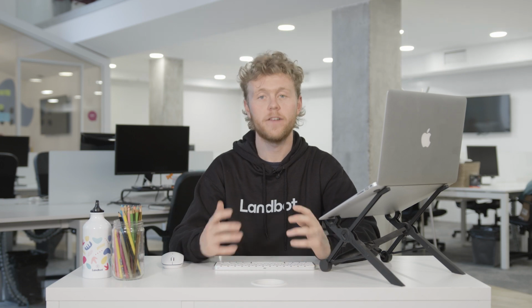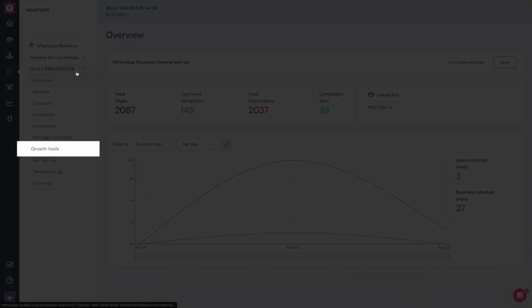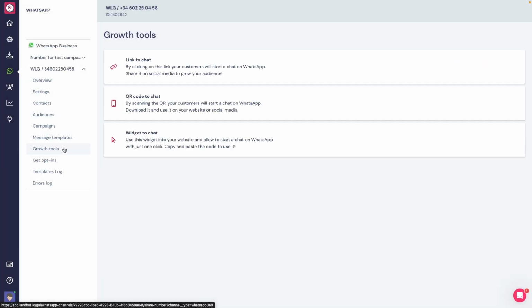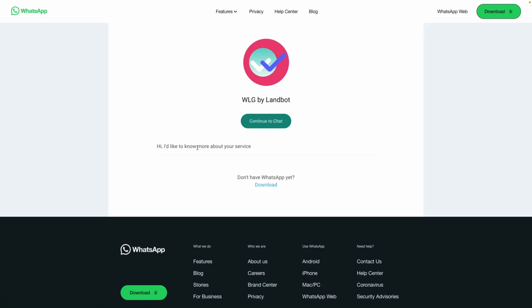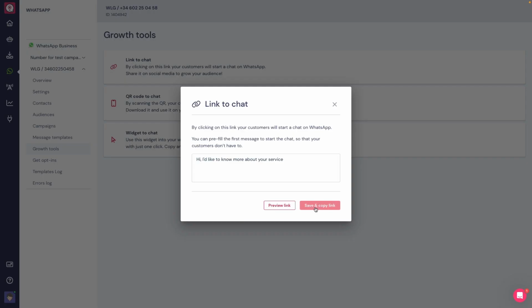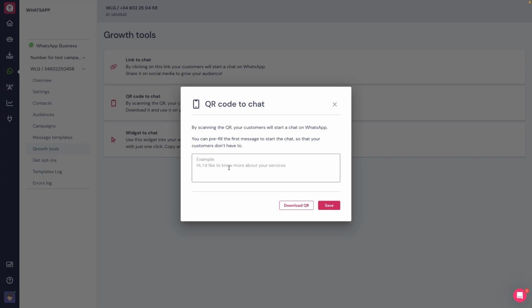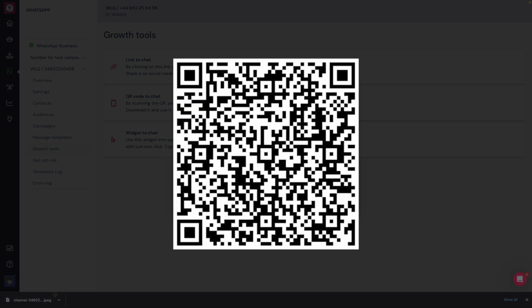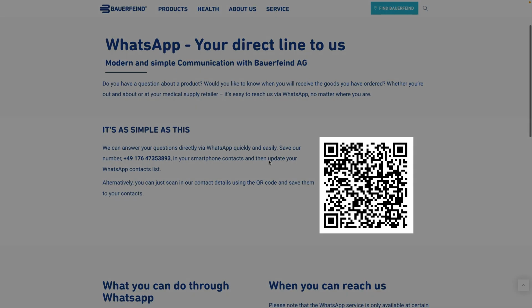For those of you that have an official WhatsApp business number, the Share Numbers section in the WhatsApp channel is now called Growth Tools. In there, you'll find Link to Chat, to create a link with a pre-filled message you set for the user. So when they click on the generated link, your users will start a chat to your number on WhatsApp right away with the pre-filled message you set. Then QR code to chat, to generate a QR code with also that pre-filled message you set, to share on social media, packaging, billboards, or your website, for example.